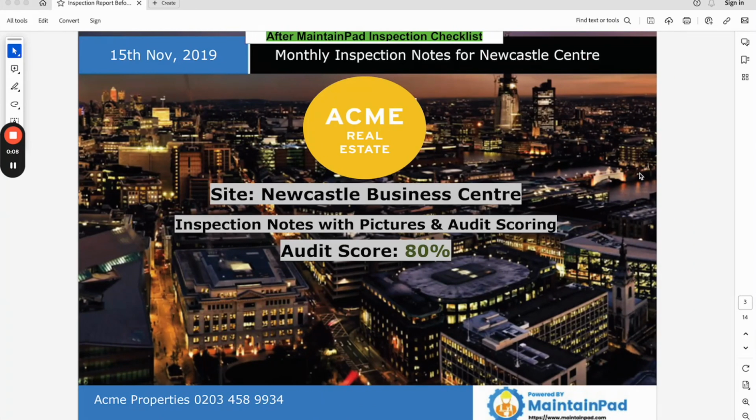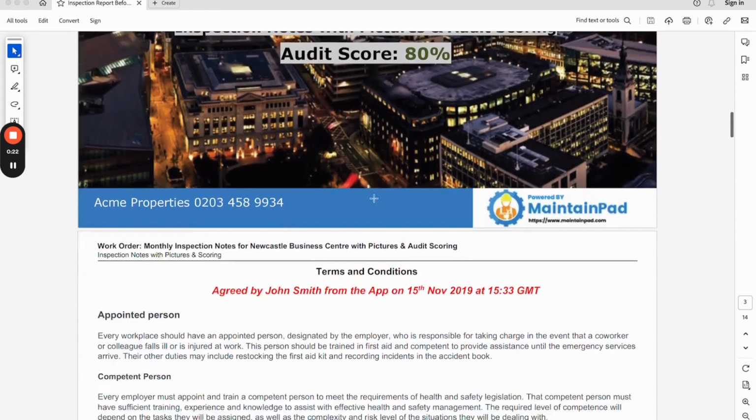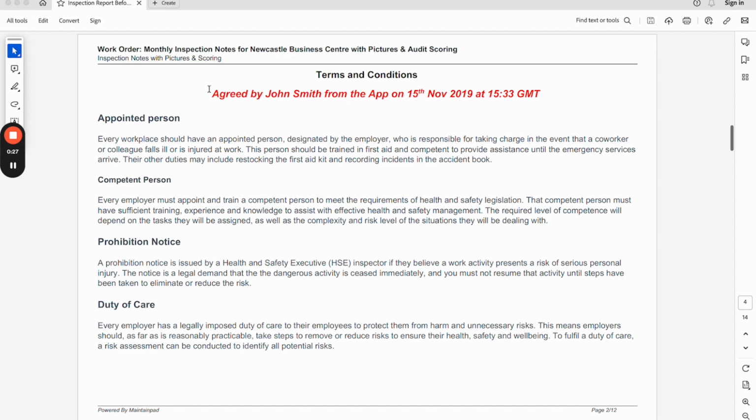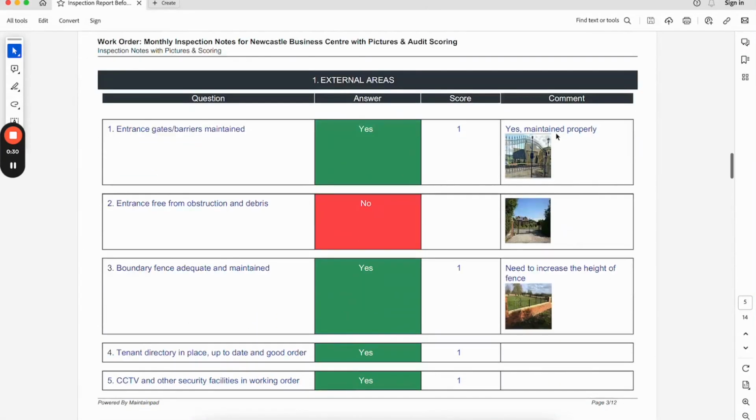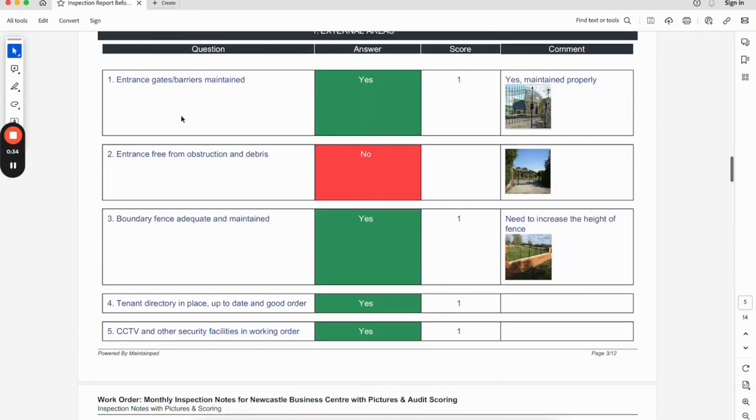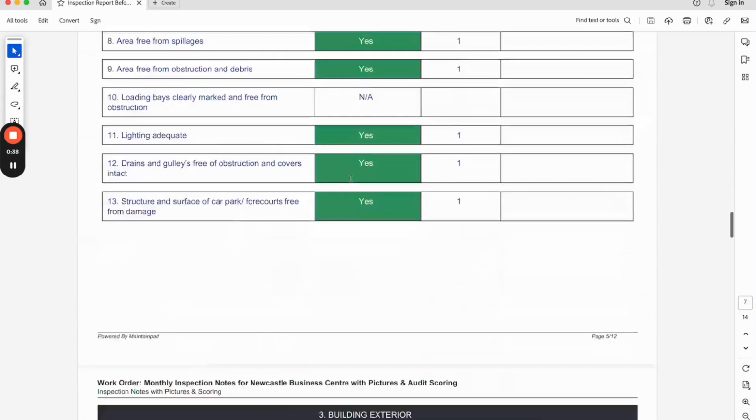Once the user sends the report directly from the app, the system automatically creates a visual report. You can customize the background of the report, as well as put extra items around your business name and your branding. If the app user has agreed to terms and conditions, it captures that as well. You can see all the visual representations, i.e. pictures, and the comments, or anything which has failed, flags up in red.